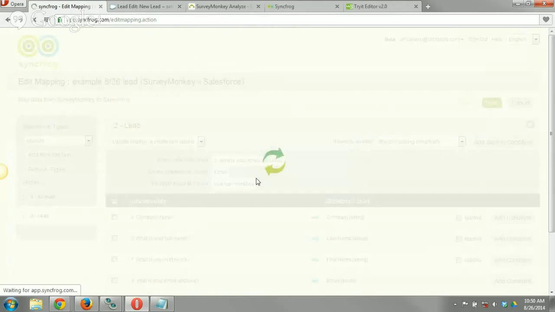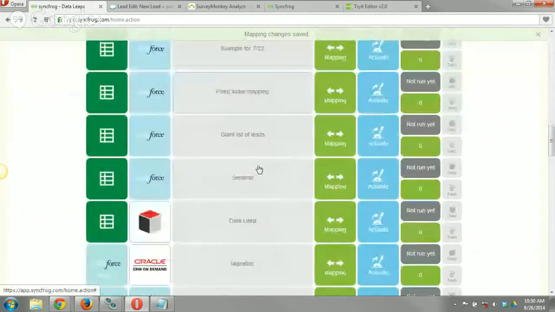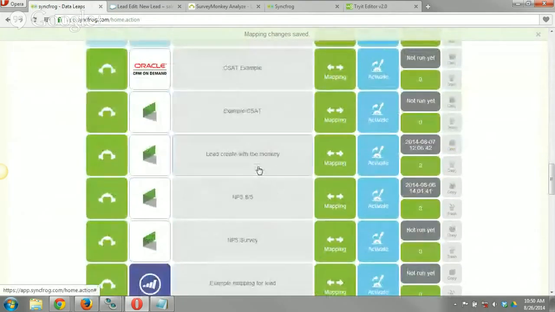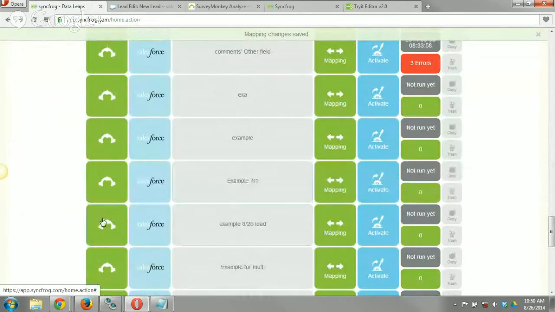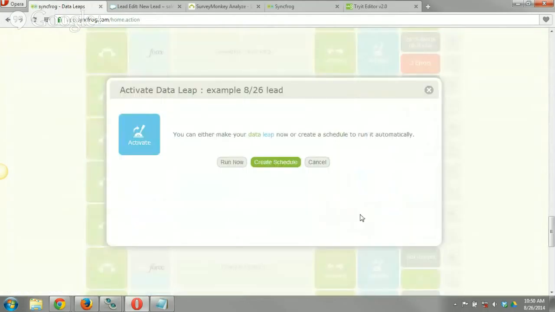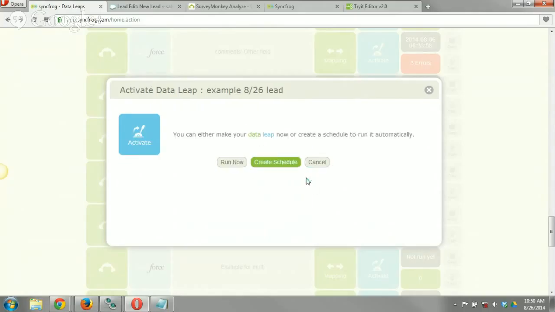Okay, so I can apply the current mapping. And now we can scroll down, and I have a big long list. So, 826 lead, there it is. I'm going to click on the activate button, and this is going to do a one-time sync. I have a paid-for version of Syncfrog, so I can create a schedule, as small as an hourly time frame of 1 hour. Today I'm not going to do that. I'm just going to do a run now.